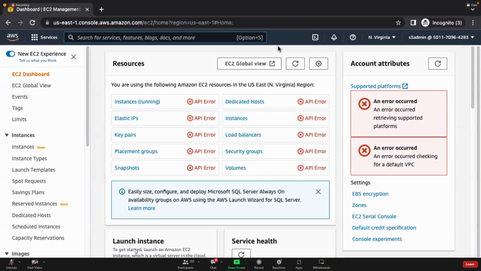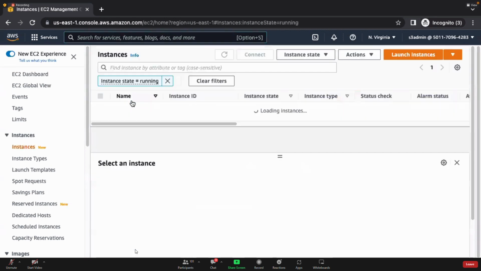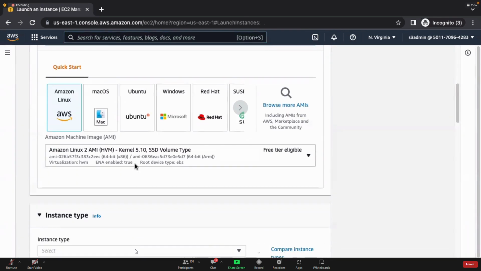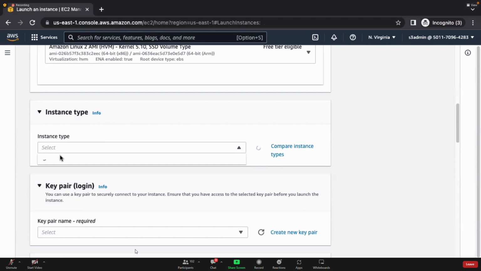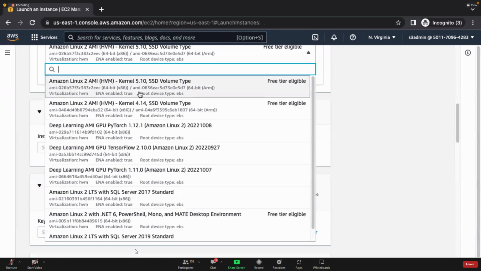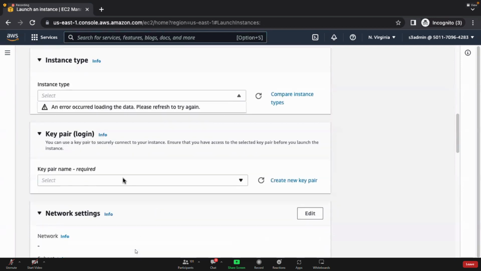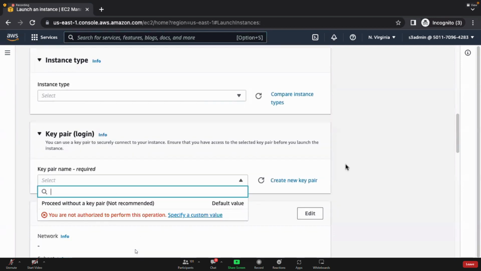He went to EC2 and you see here, all errors. He went to instances. It's saying you are not authorized to perform. He's trying to launch instance. Okay. He's trying to find this. It's trying to load. Okay. He picked some and is trying to find an error occurred. He's trying to find some not authorized.